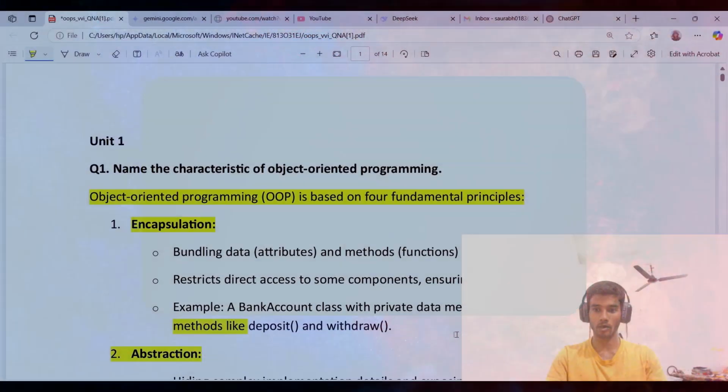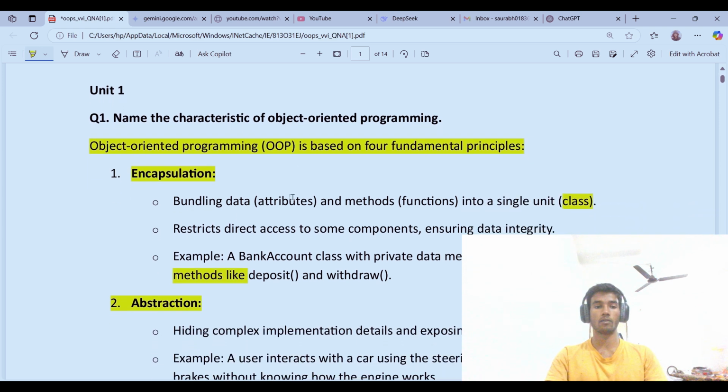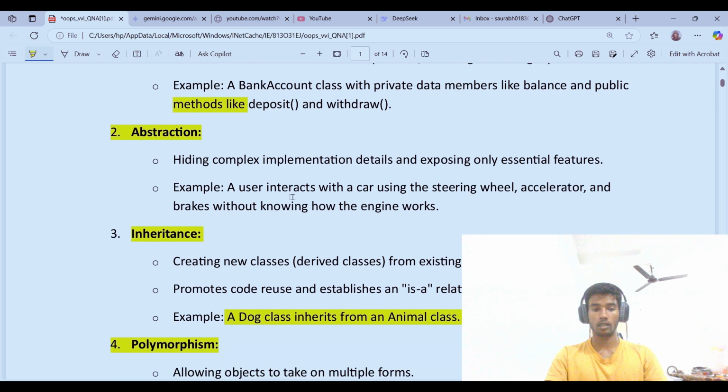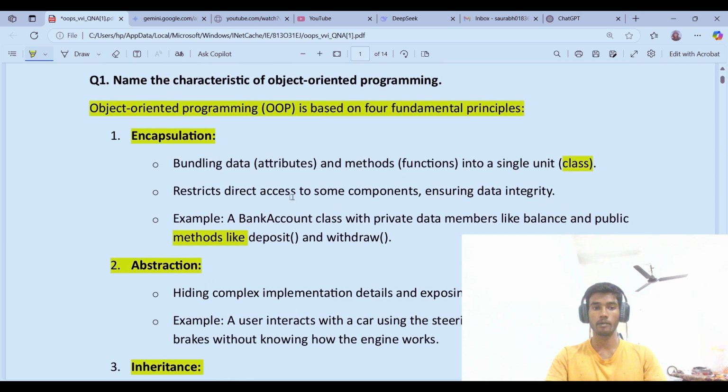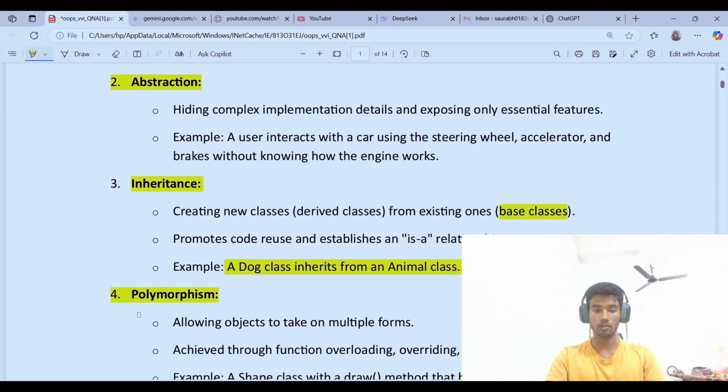Today in this video we're going to talk about the most important 26 VBI questions of OOPs, which generally come in our university exams. Okay, the first unit and the first question is: name the characteristics of object-oriented programming. Here are the four main characteristics of object-oriented programming: encapsulation, abstraction, inheritance, polymorphism.